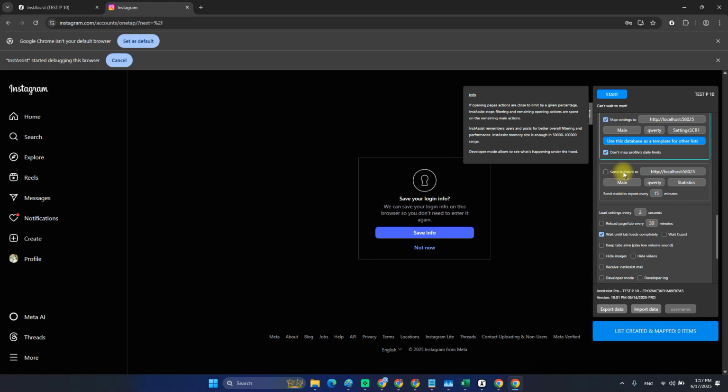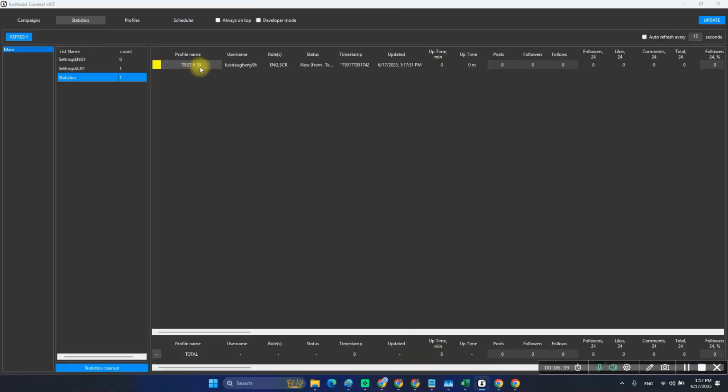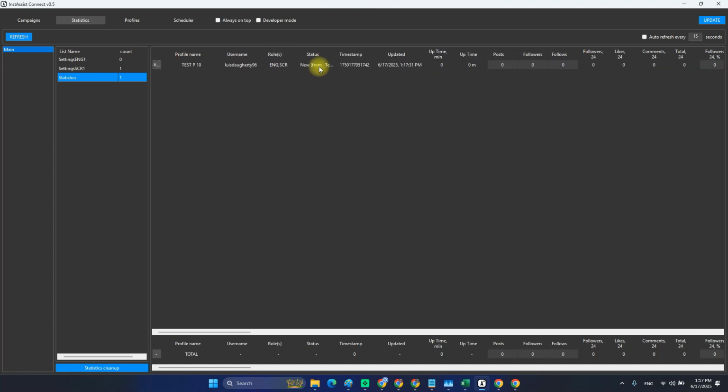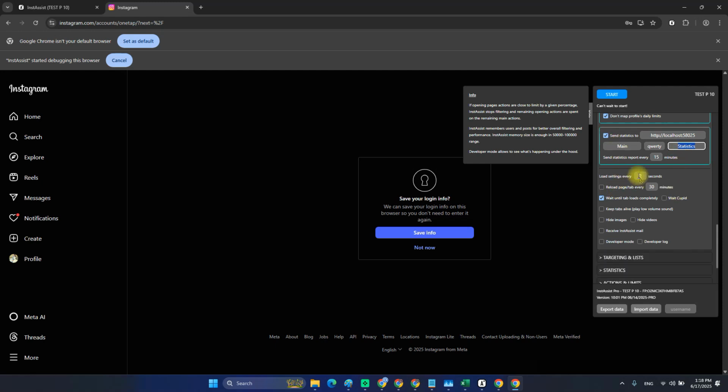We can also send statistics to this statistics object table in here. So as we enabled this, the statistics appeared. It appeared with the test p10, this profile, because it just sent some statistics. It's nothing, there are all zeros here on this profile, but you know, it's sending statistics into here when we enable this. Okay, next we need to load settings every, let's say, 15 seconds, because we don't want it to load too often, to not overwhelm our server.